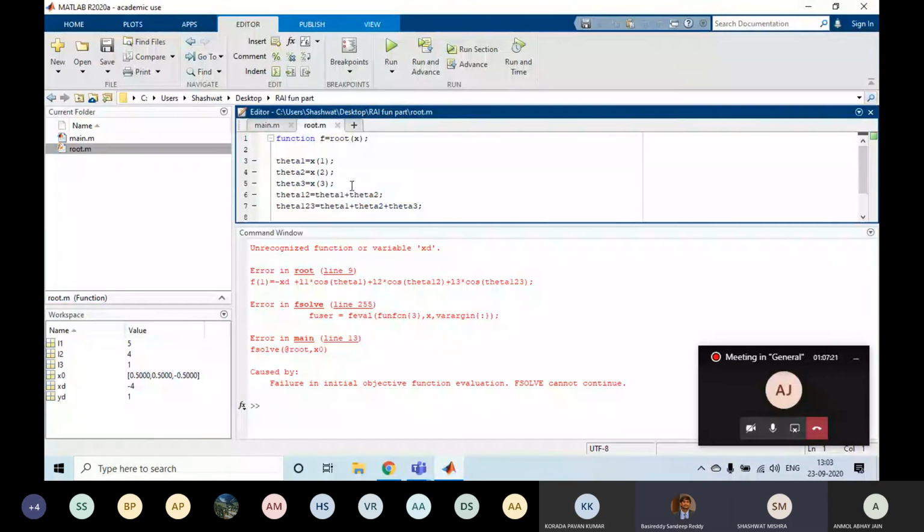No. It is theta1 plus theta2, right? It is not. I mean, when I wrote on the whiteboard, I just wrote in short form, but you have to write theta1 plus theta2. Yes, sir. My theta12 is theta1 plus theta2 only. Oh, you have written that. Okay. Yes. No, in the function file you have to define, right?